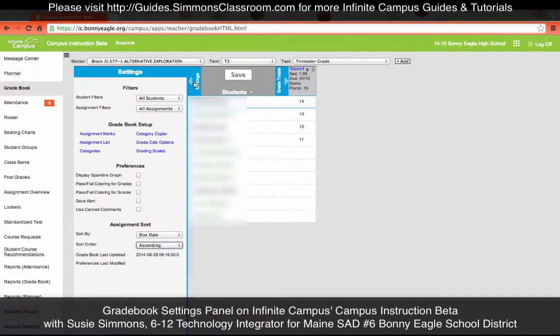So that is the settings under Campus Instruction Beta. If you have any questions at all, feel free to get in touch.